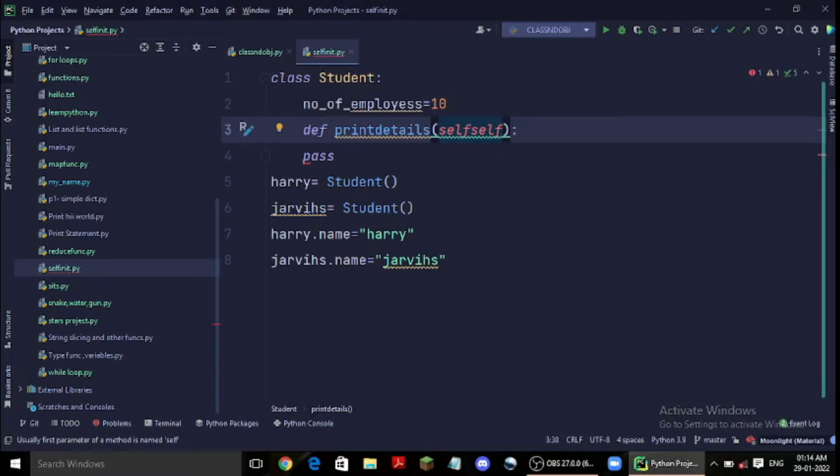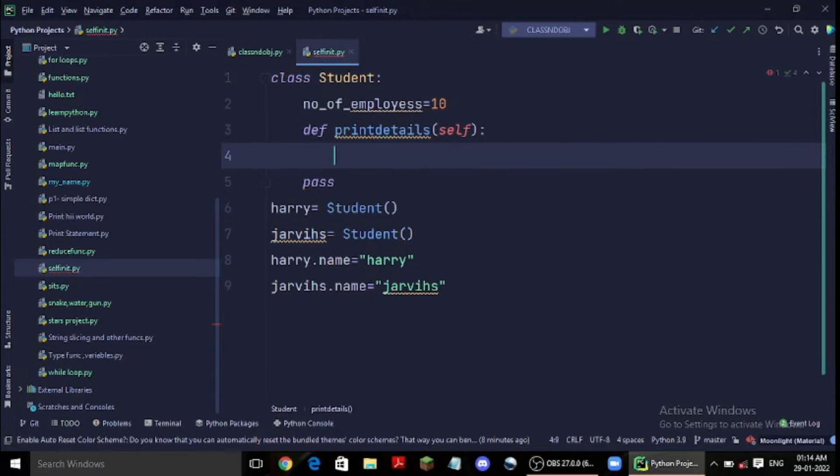here you can see before writing it has taken the input as self. This self is a keyword and it represents an instance of a class. By using the self keyword we can access the attributes and methods of a class in Python. Okay, so suppose we have Harry and Jarvis, and these are instances, objects, so we can access them with this self keyword.